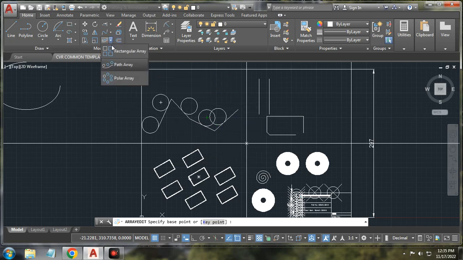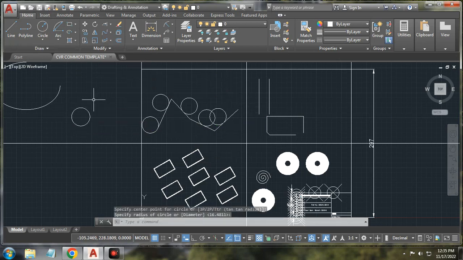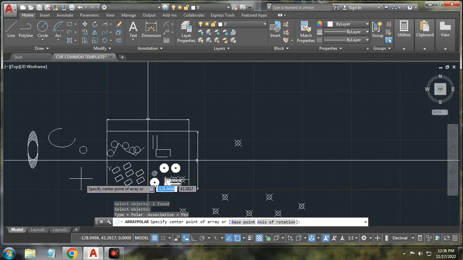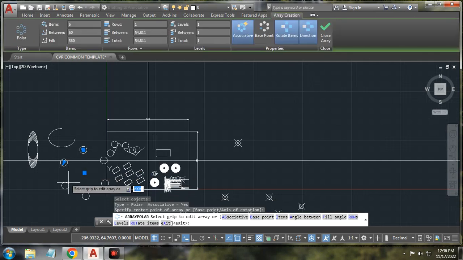So this is path array, next is polar array. One more circle, I'll be drawing the circle, and I have to generate the polar. It will ask to select the object, I'll select the object, enter. It will ask the center point of the array, so somewhere will be the center. So with respect to this center, all the circles are in a polar.